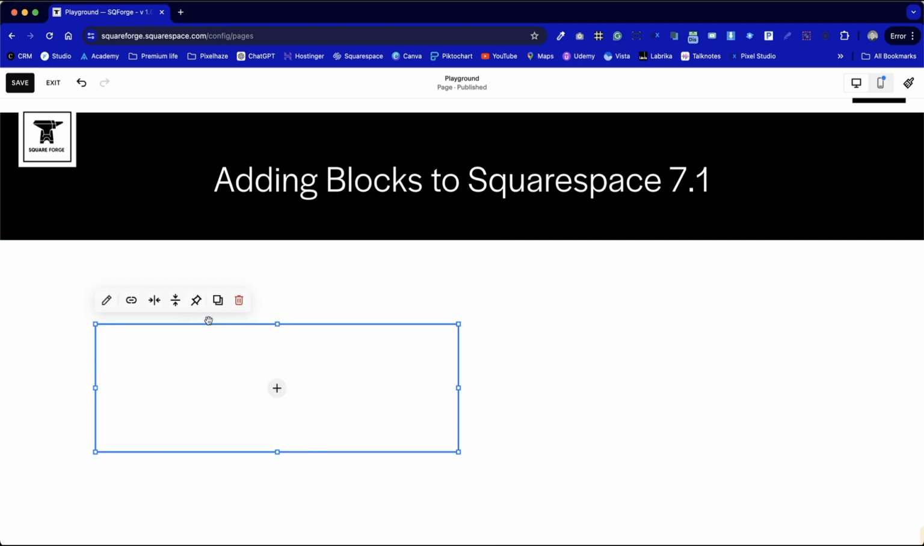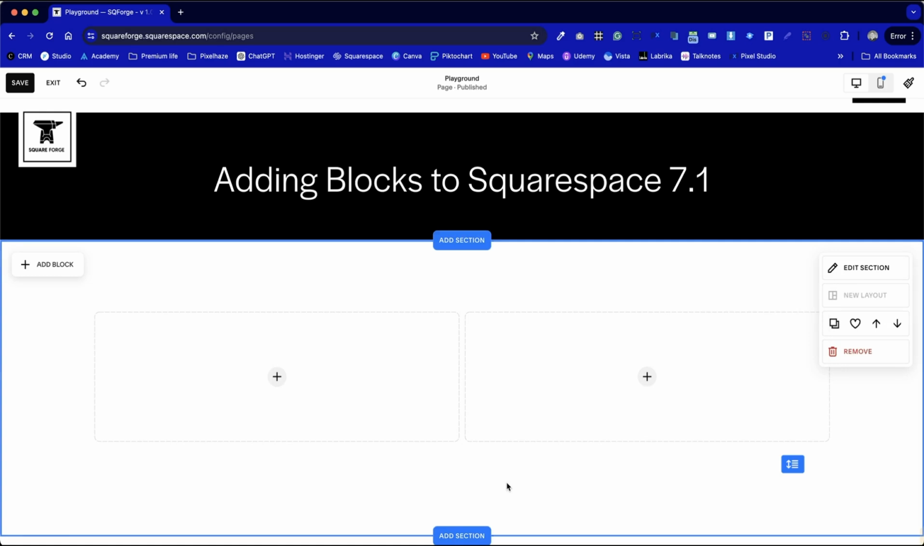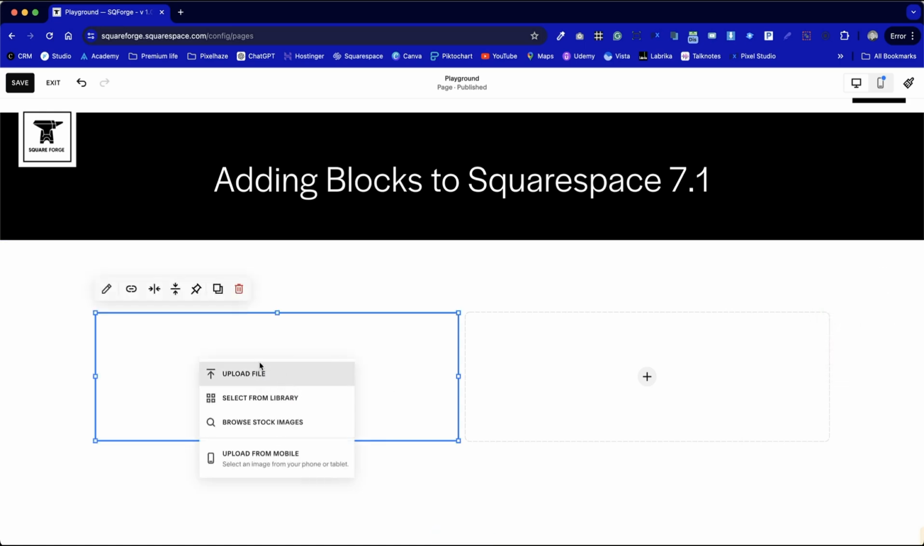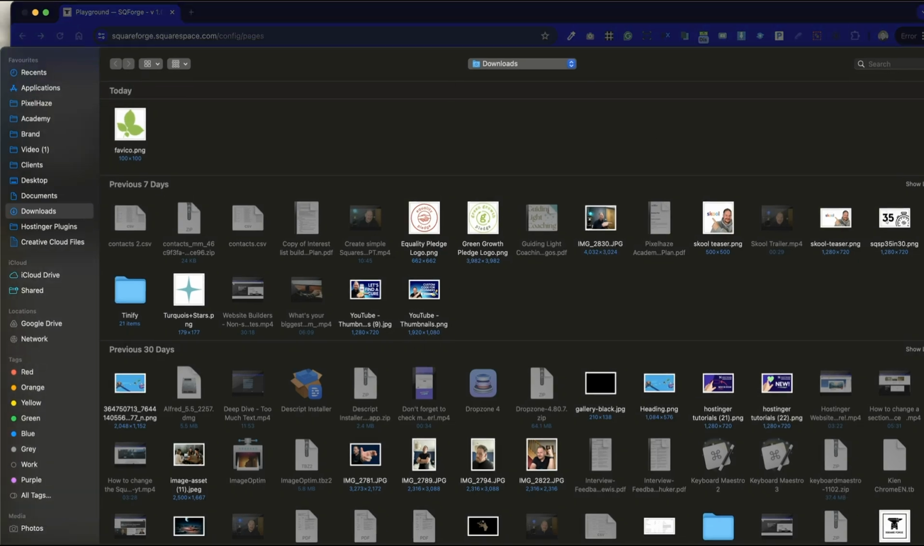So with that image resized, I can choose to duplicate that section, meaning that I have another image at exactly the same dimensions. Let's add 2 photos into these image blocks. I'll double click on the first one and I have 3 main options, or a 4th if we include adding a photo from our phone or tablet. So let's upload a file. We'll bring up our computer with the option to upload files directly from there.